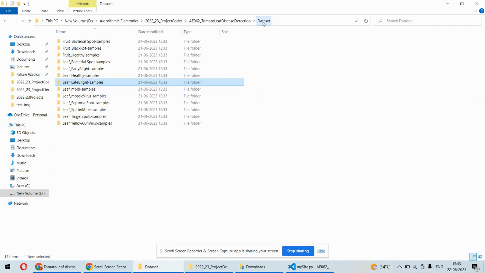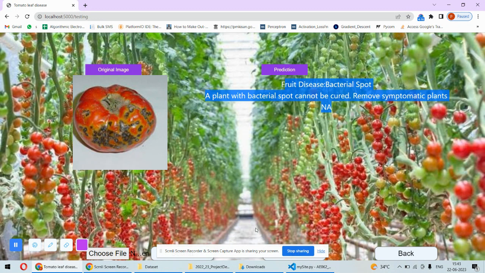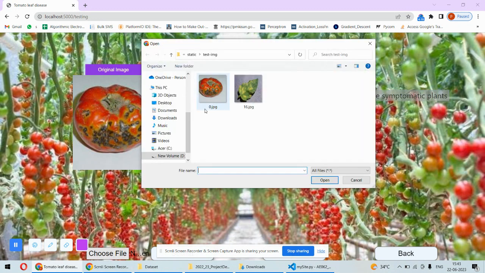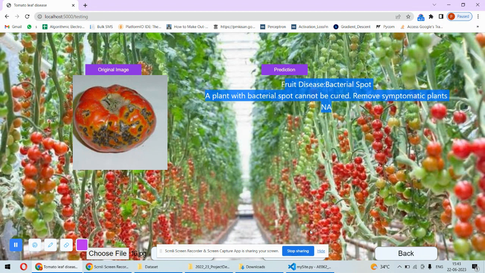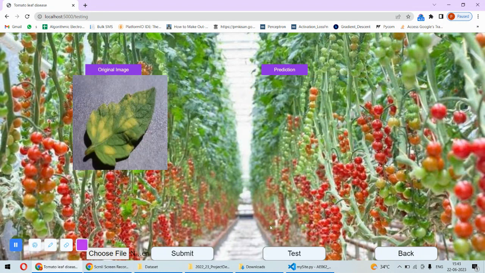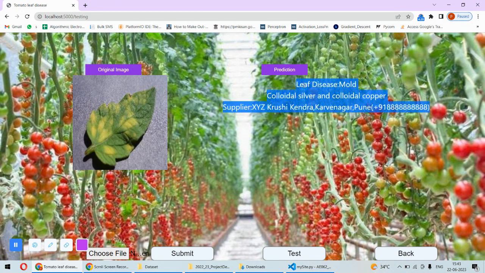Next, let's understand the second image. I will upload one more picture. Let's submit and then test. After that we can get this kind of information. So this is the leaf disease, which is mold, and this is the pesticide you need to spray, or the medicine we can say, and this is the supplier information. Right now it's just dummy information we have provided, but you can definitely edit this. So that's the complete implementation of this particular project.